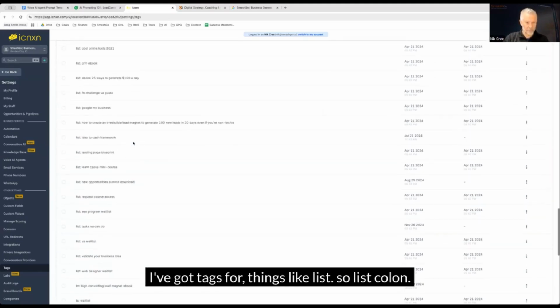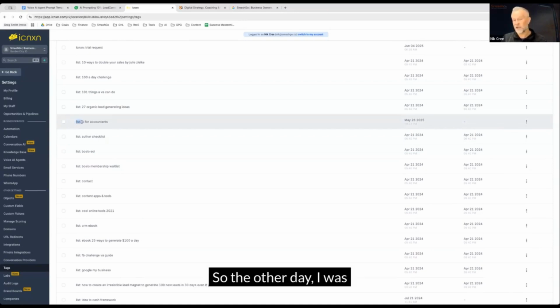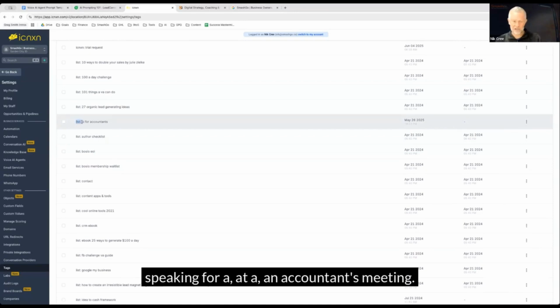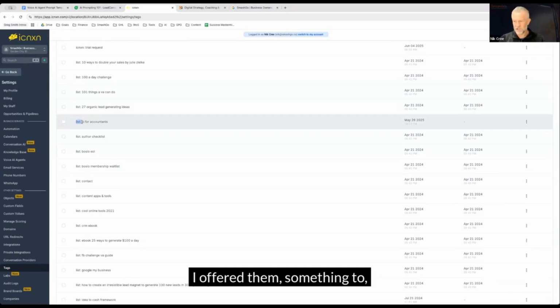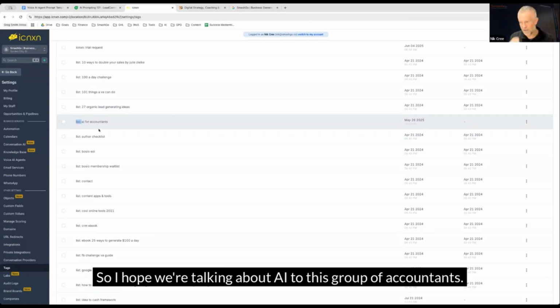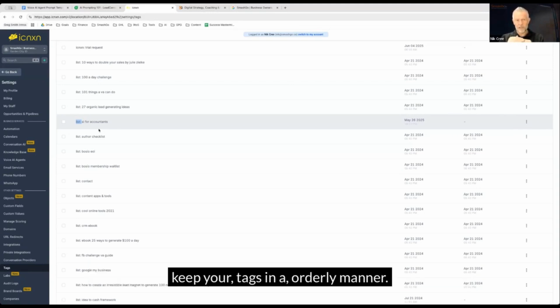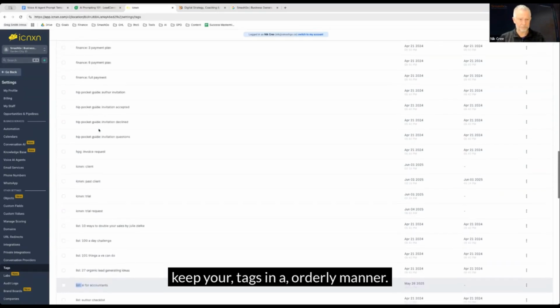I've got tags for things like list :. So the other day I was speaking at an accountants meeting. I offered them something to download, and so with that I've tagged them all as list, and then AI for accountants. So I happen to be talking about AI to this group of accountants. So create a naming convention that makes sense for you to keep your tags in an orderly manner.